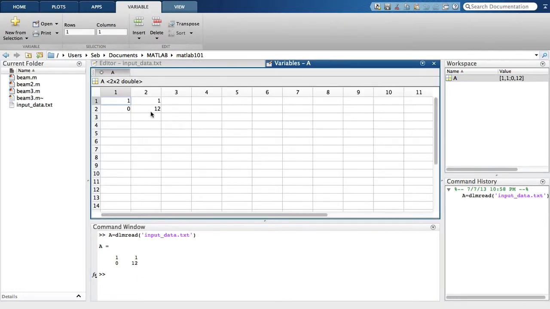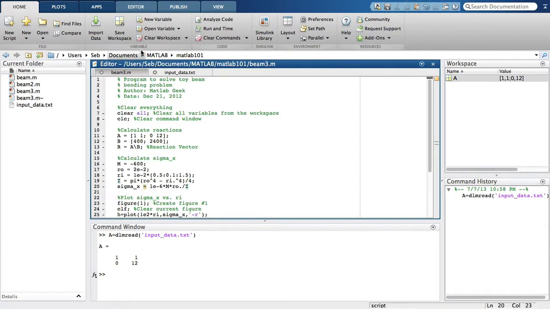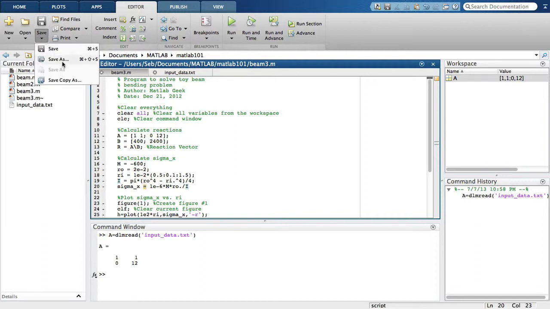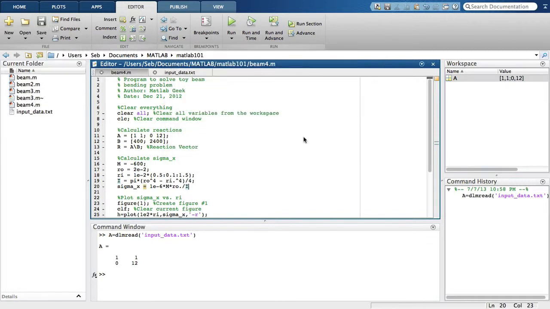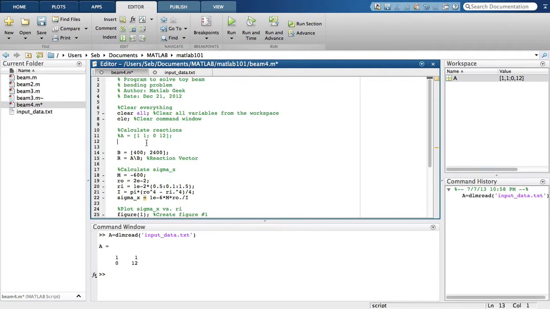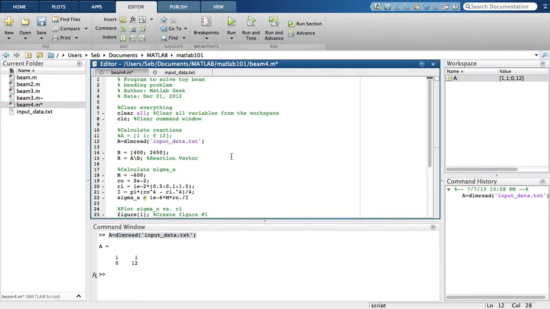It looks good. We'll now create a new script called beam4, starting from beam3. So select beam3, and we'll go click here and save as. And we'll choose beam4 for the file name. So comment out the original A matrix specification and add in the new dlmread code. You can copy and paste it from here. And we'll add a semicolon at the end of our statement.